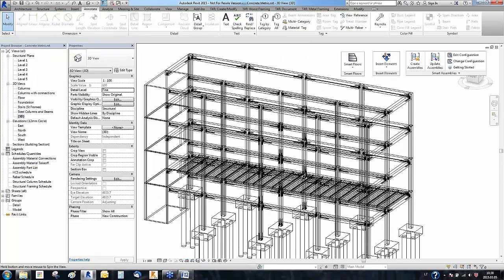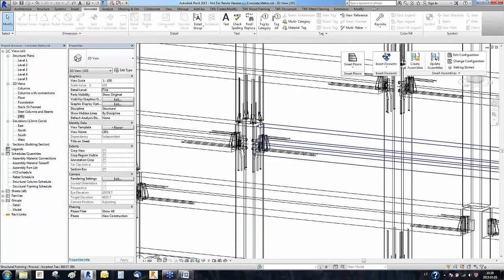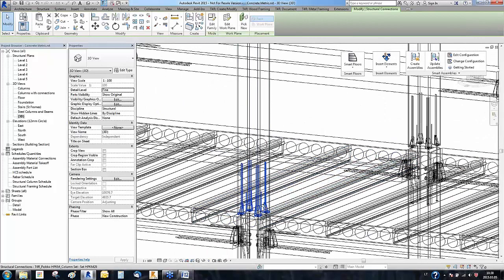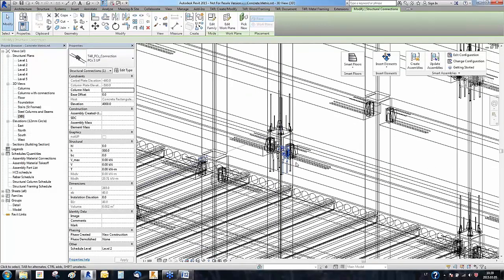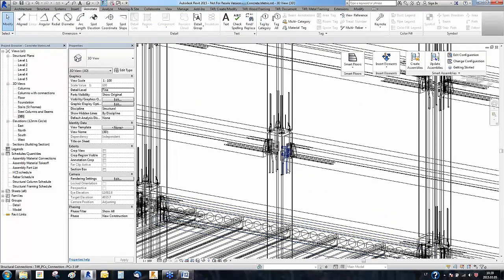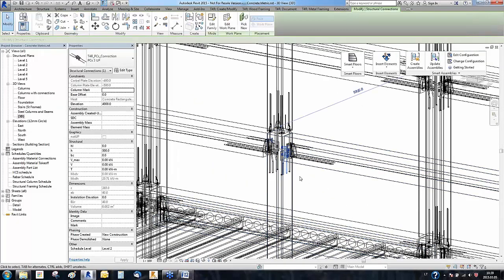Okay, and now we can see for the columns we have selected, we have column shoes at the bottom, we have anchor bolts, and we have connection details. So, as Renata said, all these elements are just regular face-based families, so you can create any type of connections you use in your projects, in your country. So it's just the workflow of how to use it, but it's not limited to some specific type of connections.